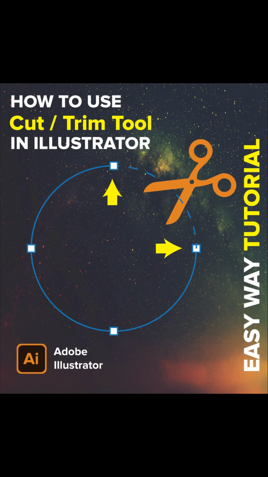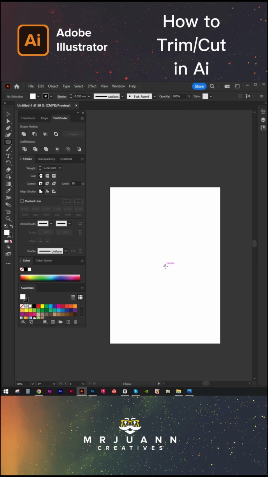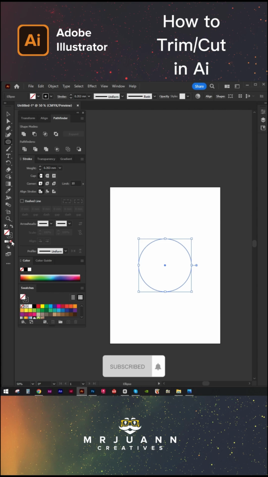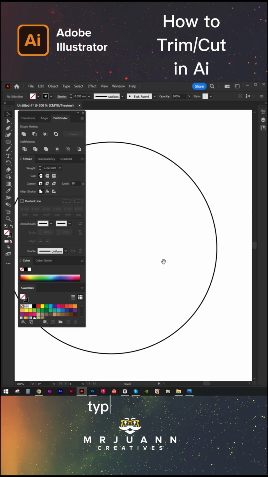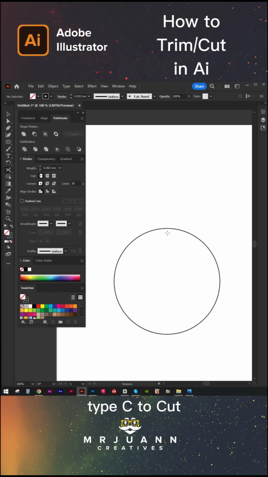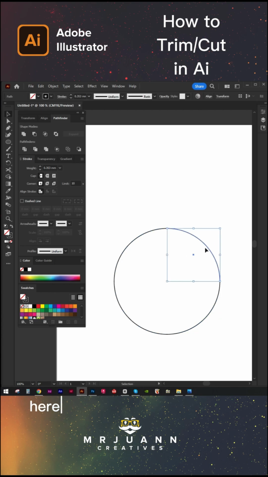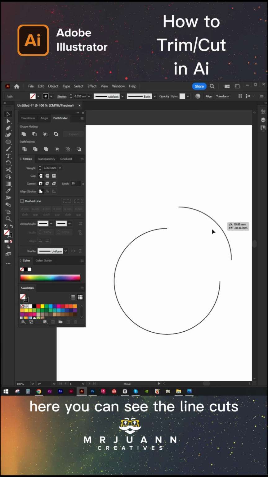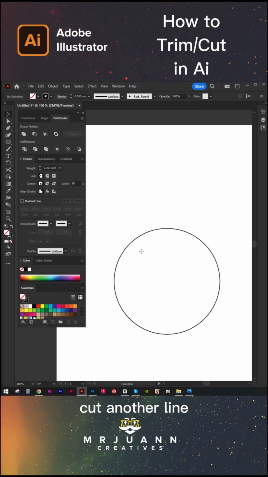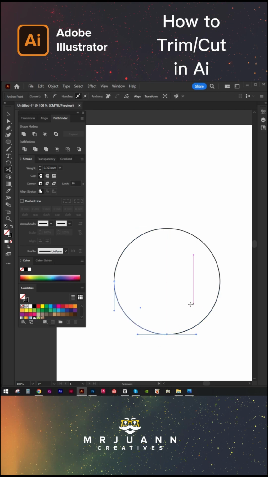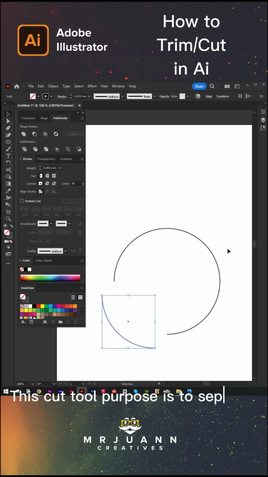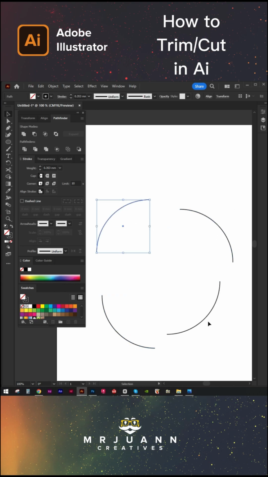Next, how to use trim or cut tool. Type C to cut. Click the area you want to cut. Here you can see the line cuts. Cut another line. This cut's purpose is to separate objects or lines.